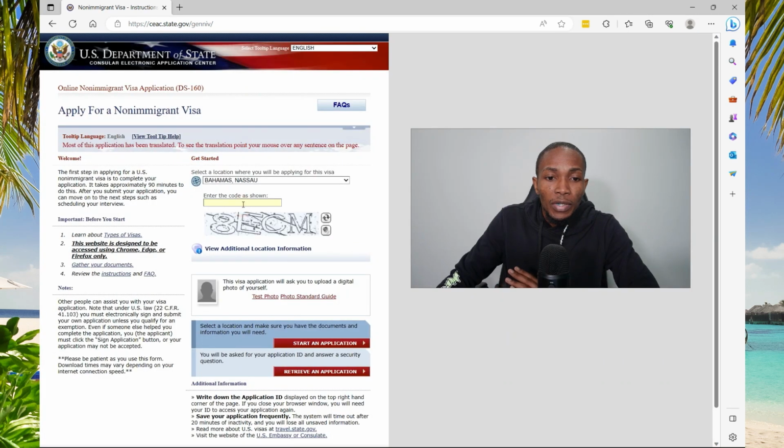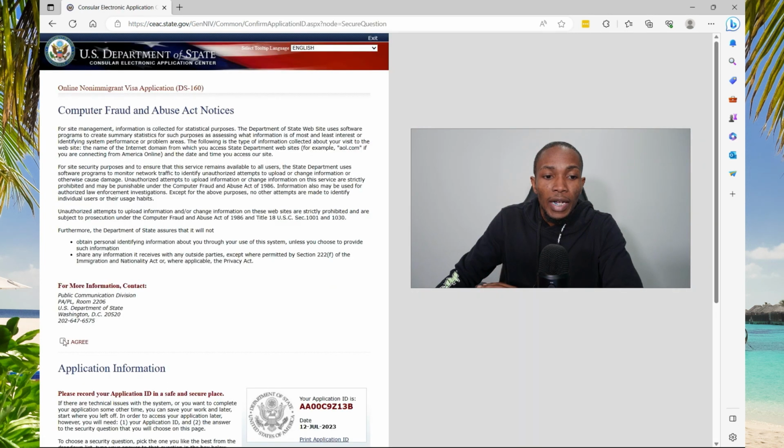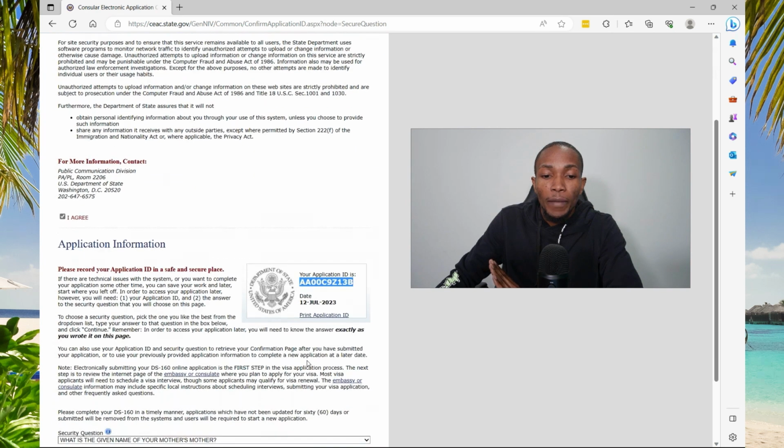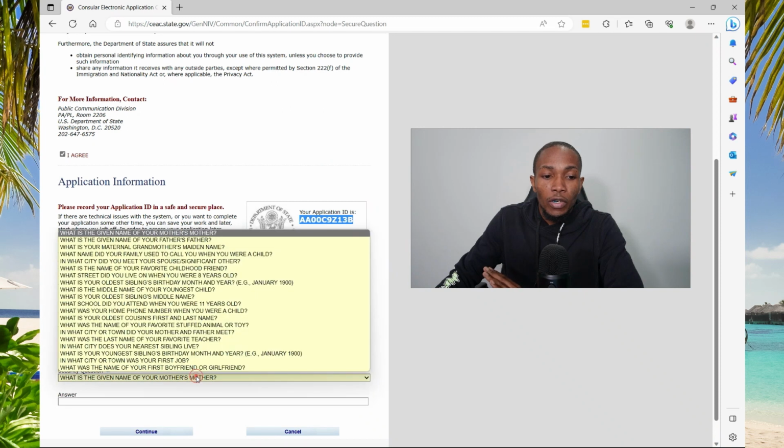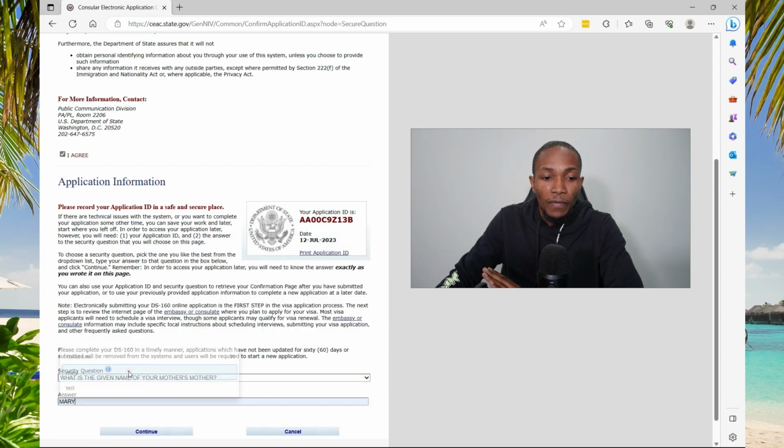Right, so the next step is to enter the code shown on the screen. And once you do that, you select start an application. Now select I agree, and before you move on, you need to keep track of your application ID. This is very important. Once you save this, then you go down to the next section and select your security questions, right? And then provide an answer. This will be used to retrieve your application later on, right? And then once you do that, you select continue.